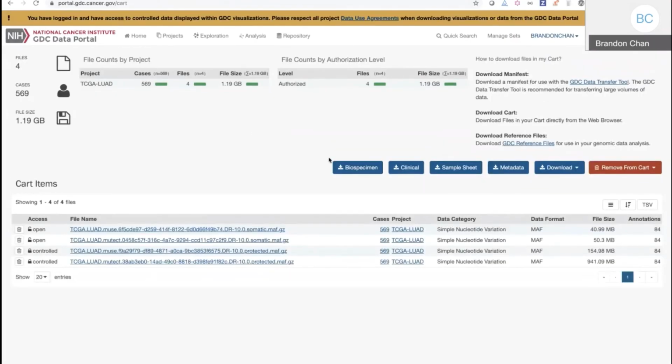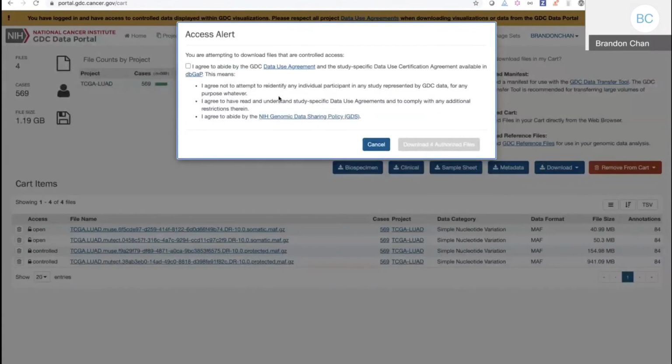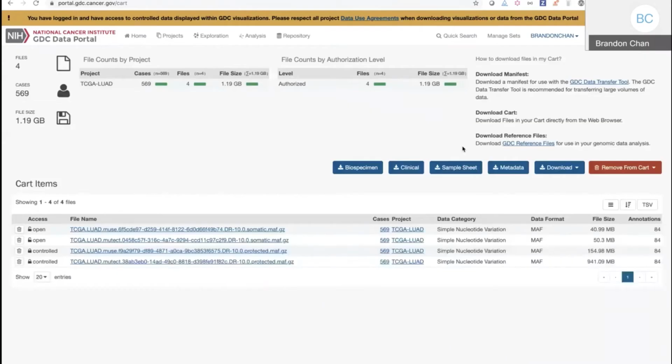Once I've logged in and I try my download again, you'll see that the pop-up has changed. It's now saying I can download all 4 files, but I have to first consent to the GDC's data use agreement. So we'll assume that I am a law-abiding citizen. I will consent to this. The download button is now enabled, and I can click download, and these raw files will be sent down to my laptop, and I can continue my analysis further on.